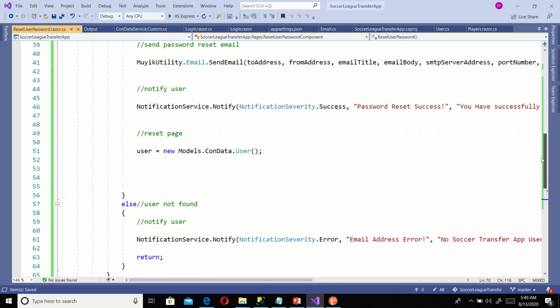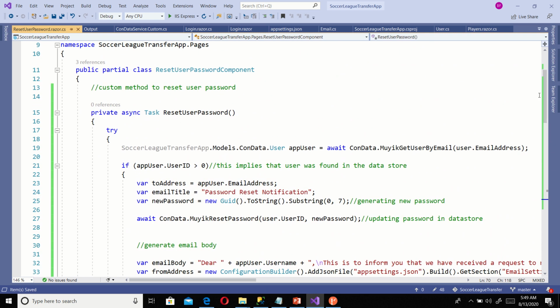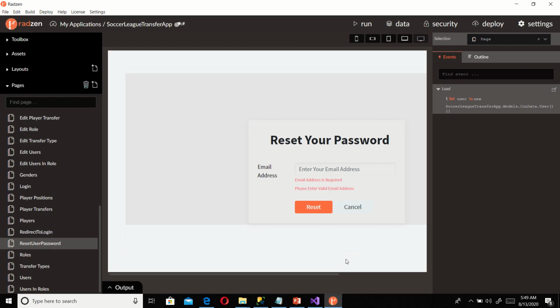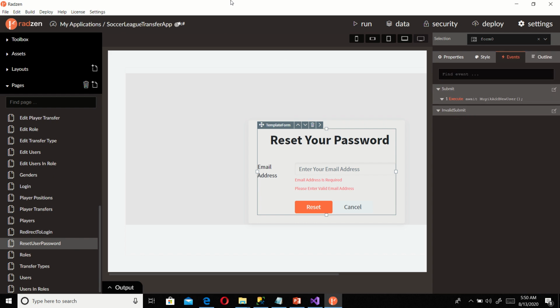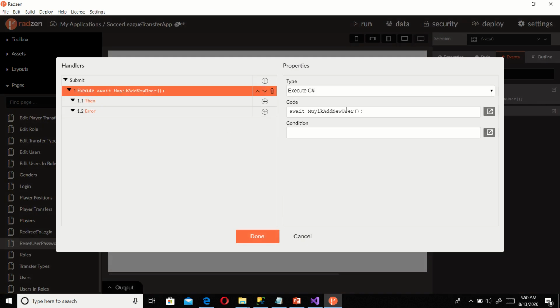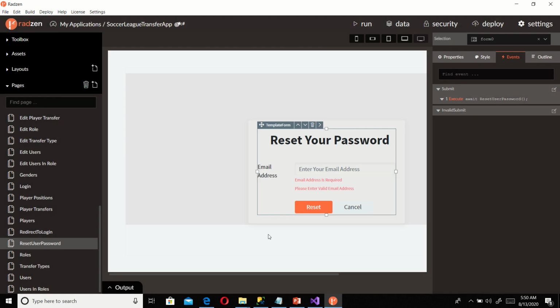Now, the last but not the least is to call this method reset user password. So how do I do that? Go back to Radzen. I'll go to outline. I'll go to the form. I'll go to events. I'm going to change the code I'm executing to await reset user password. Click done.